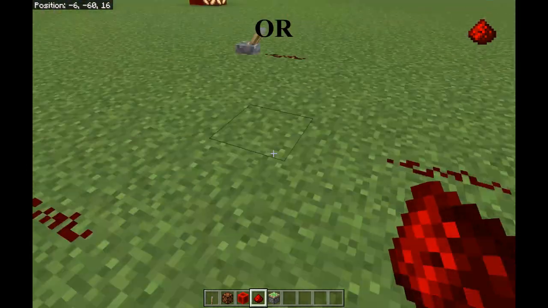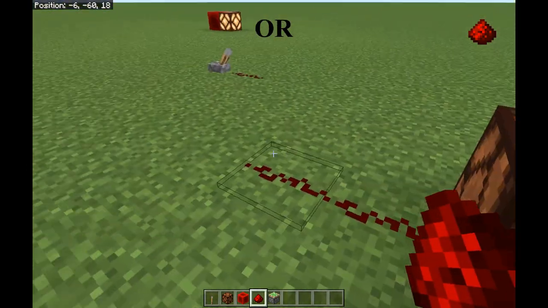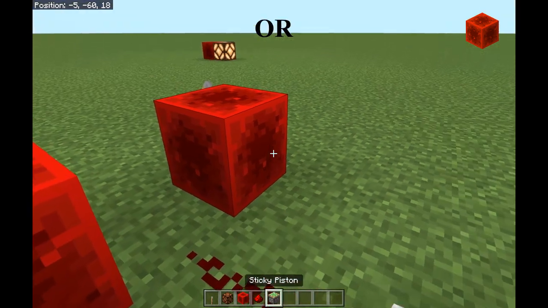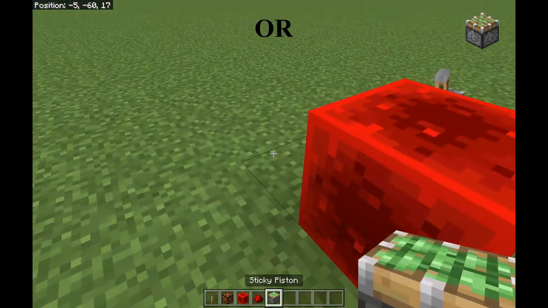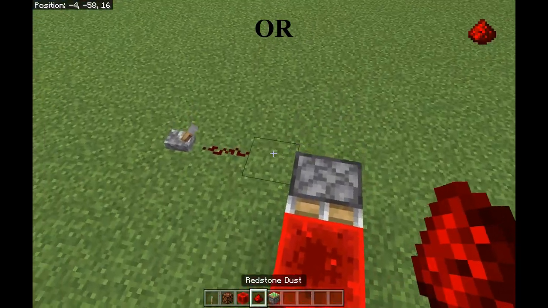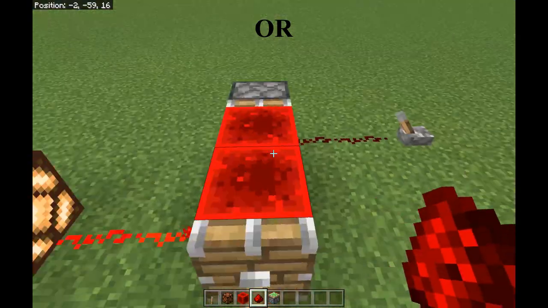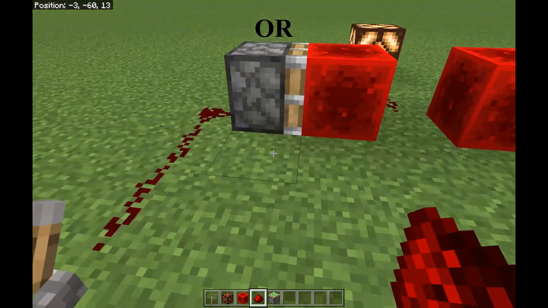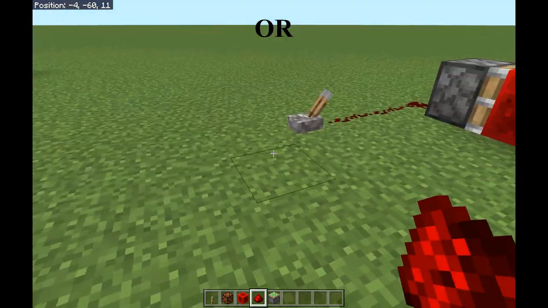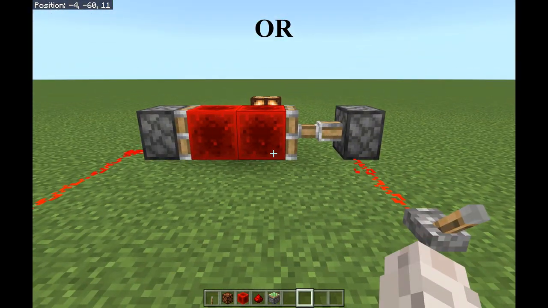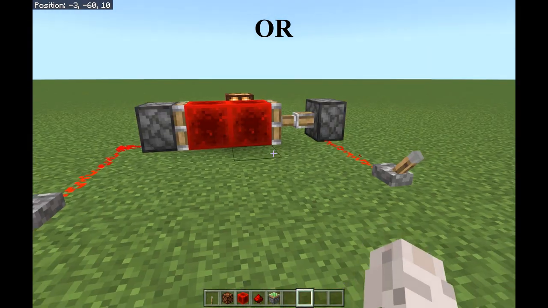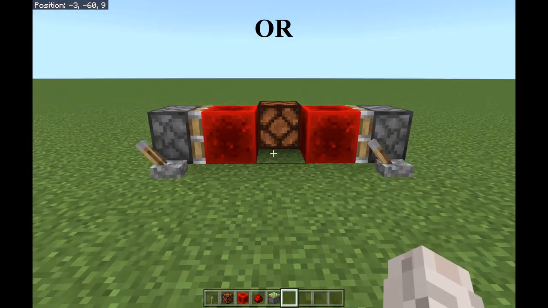Now, we want the lamp to be turned on when either of the levers is turned on. So I think we'll use redstone blocks and sticky pistons again, connecting them like this. Now, when the lever is turned on, it'll make the piston push the redstone block next to the redstone dust and turn the lamp on. The same is true when you click the other lever, and also when both levers are pressed. Again, I'm going to go ahead and remake it as small as I can, and we're left with this.